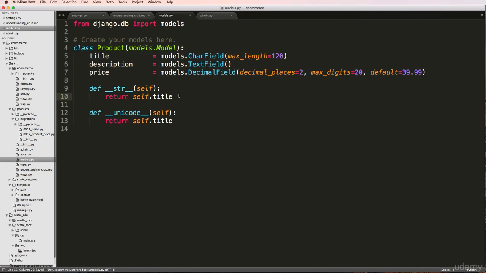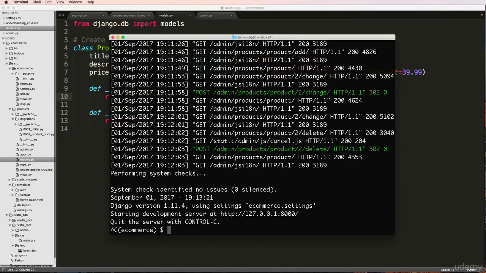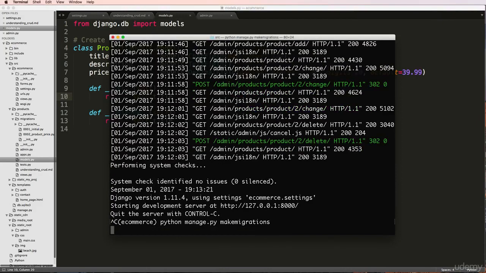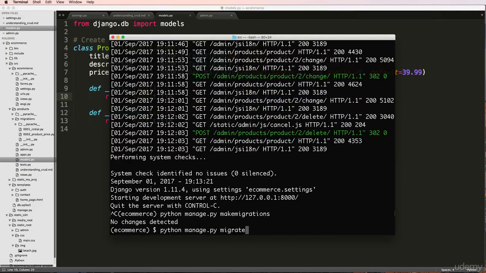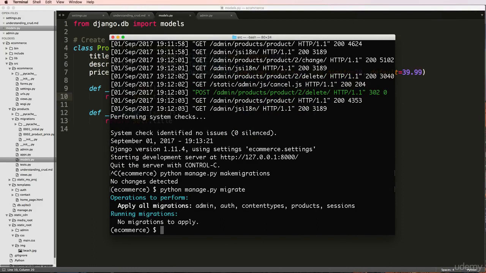So I'm going to go ahead and save this. And hey, what did I do? I made changes to models.py. So what am I going to do? I'm going to run makemigrations and migrate every time. I don't care if it says no changes detected. I just want you to be in the habit of doing that.